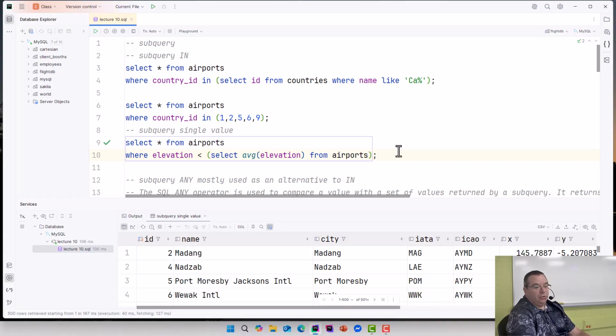Because you couldn't even do the average. Actually, you could probably with the having. You probably could do it. So this is an alternate to using having. You can get really fancy with it. There's a few different things you can do with it. That's a single value.